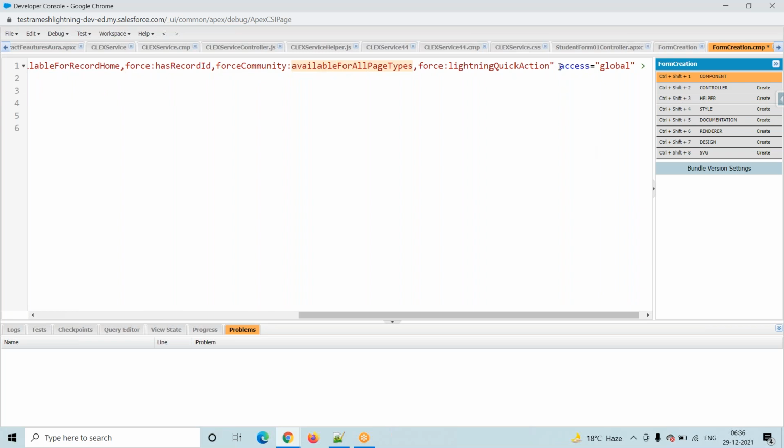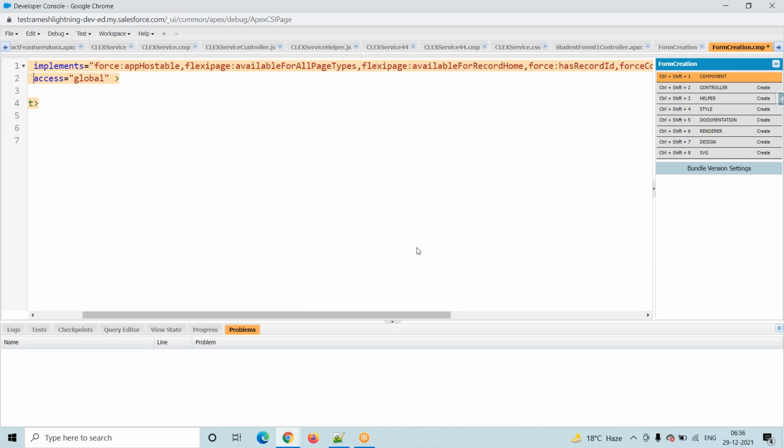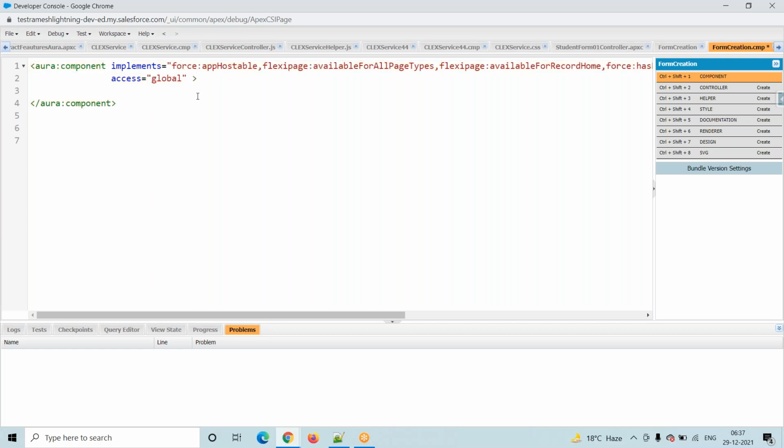Finally, here we are using access modifier as a global. So we are creating a lightning component by using the Aura framework. This lightning component we will make available as a tab, record page, button, communities, or some other options. That is nothing but interfaces.